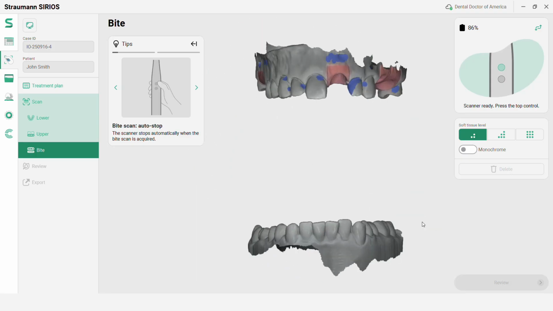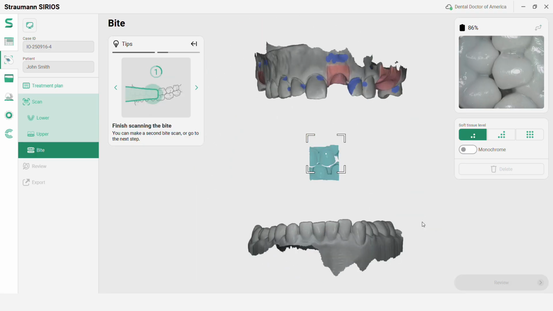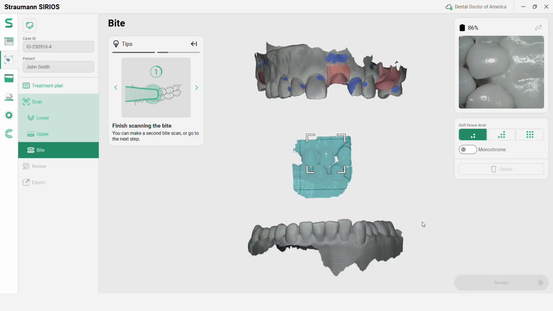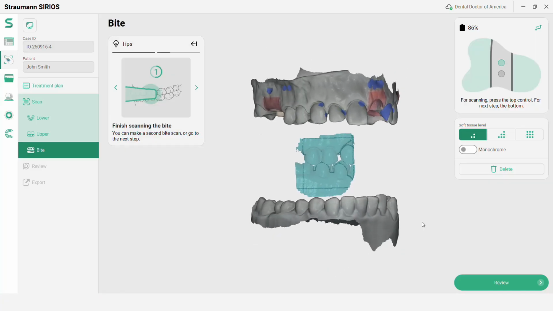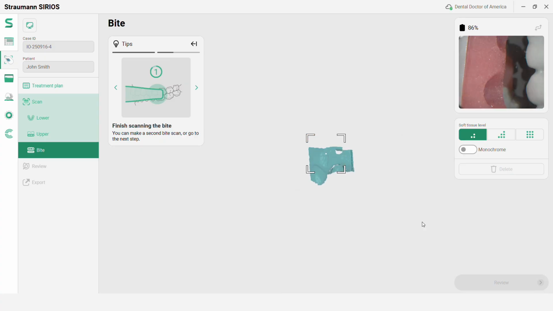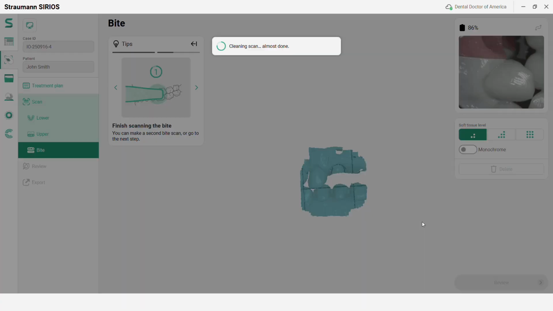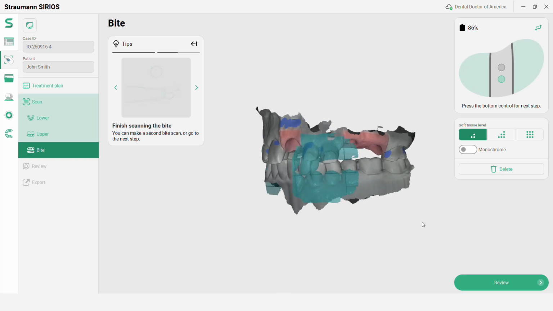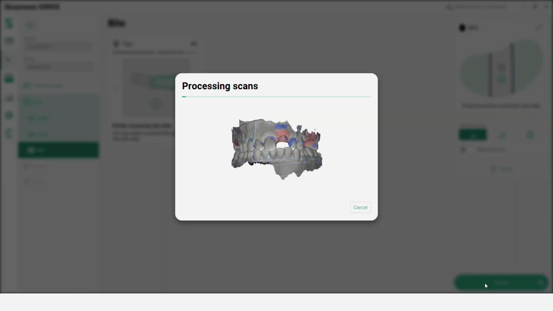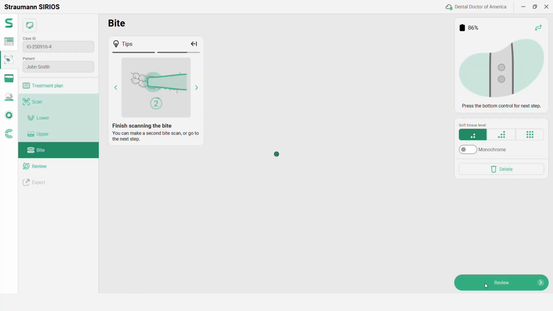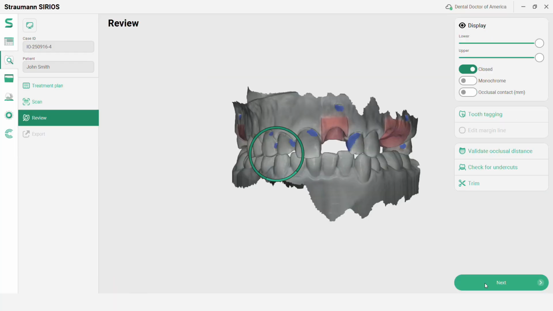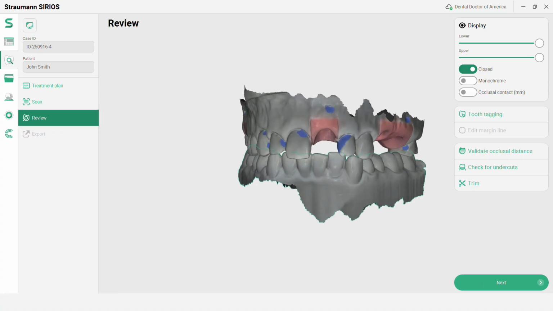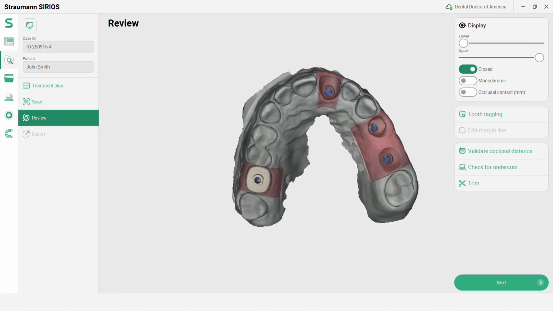Scan the bite. Scan 3 to 4 teeth on both sides, including 3 to 4 mm of gingiva. Click Next to process the scan and move to the review screen. On the review screen, verify that all scan data has been captured accurately.